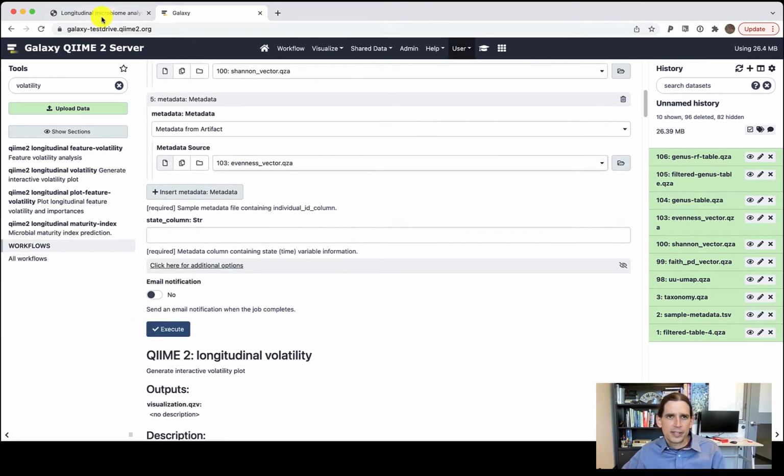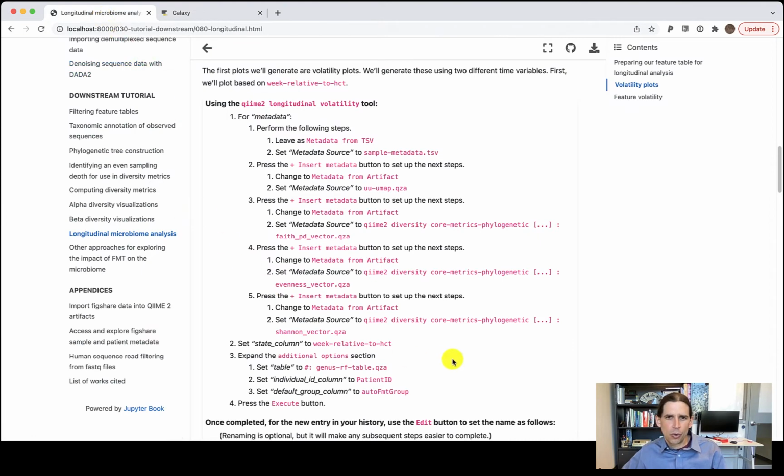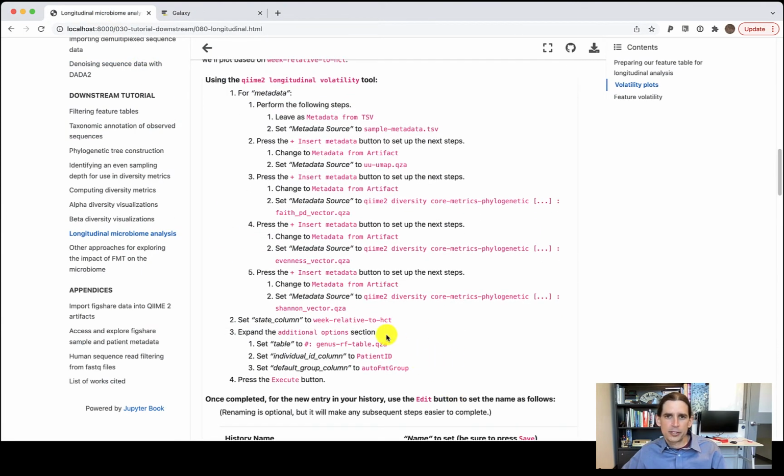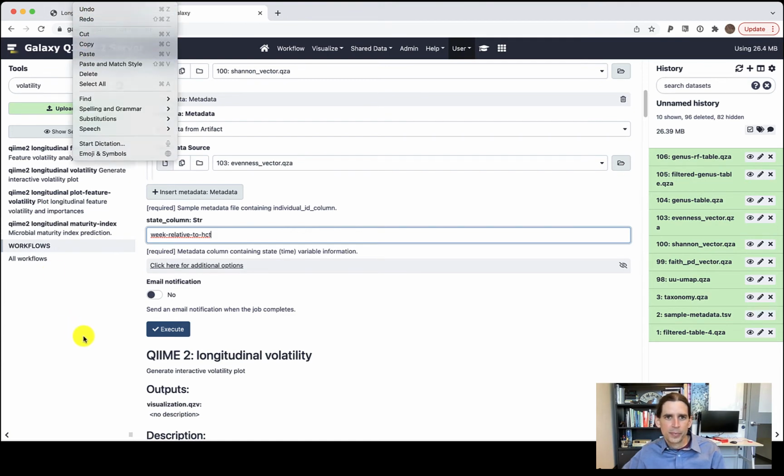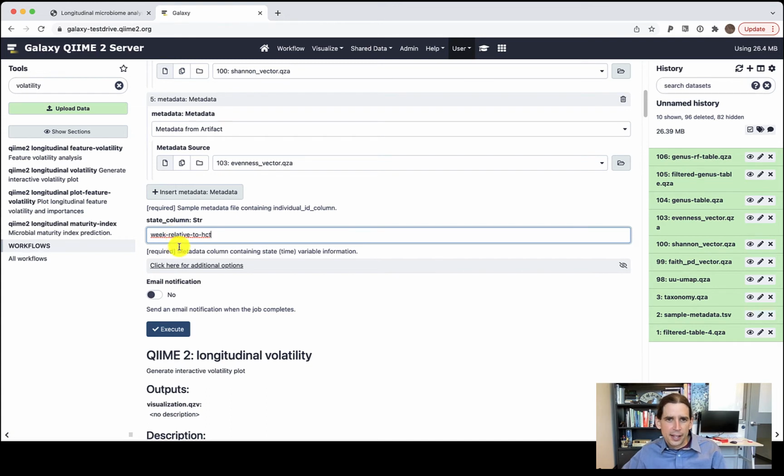Okay, so now let's refer back to the tutorial for the next steps. The next thing that we're going to do is set the state column to week relative to HCT. To make sure you don't have any typos in that, I recommend that you copy this text. So select it, choose copy, go over to Galaxy, paste it. I did Command V, but you can also use edit, paste. And then I just visually inspect it to make sure I copied the whole thing.